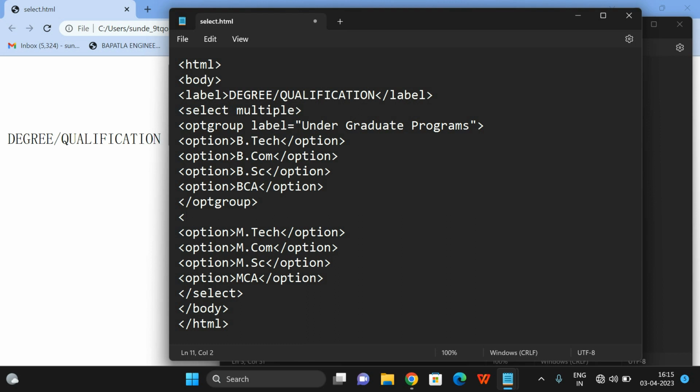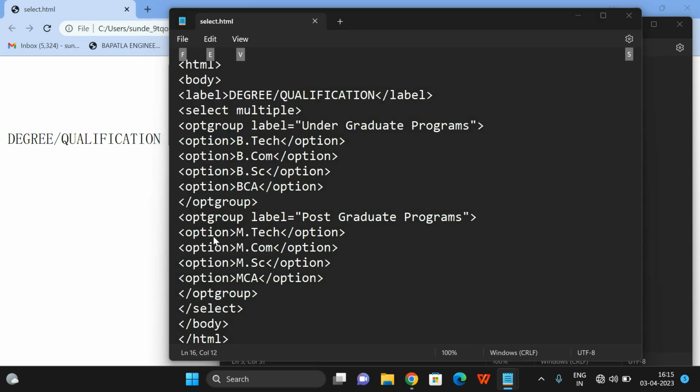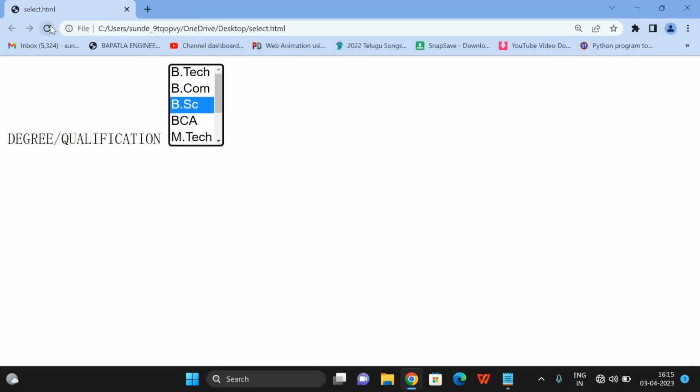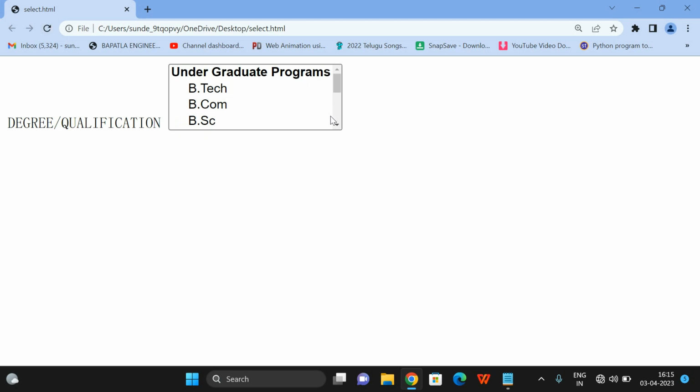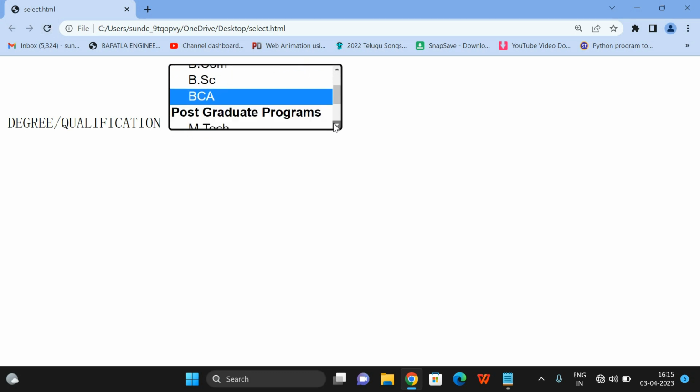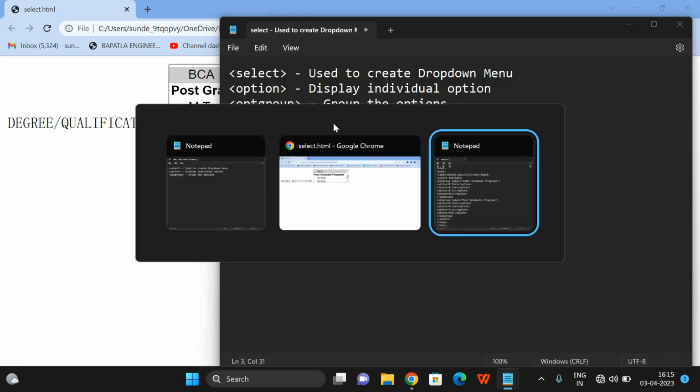Similarly, again open the optgroup tag, optgroup label is equal to postgraduate programs. This is a label we are giving for the rest of the options. So we have grouped the complete qualifications into two categories: undergraduate programs and postgraduate programs. I'm saving this file, and you can observe here, if you go to the content, undergraduate programs, and after BCA it's postgraduate programs.